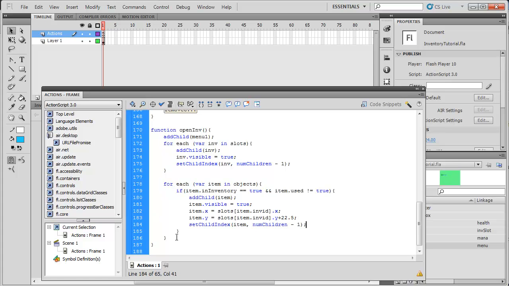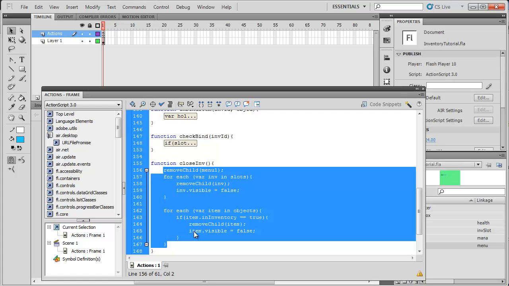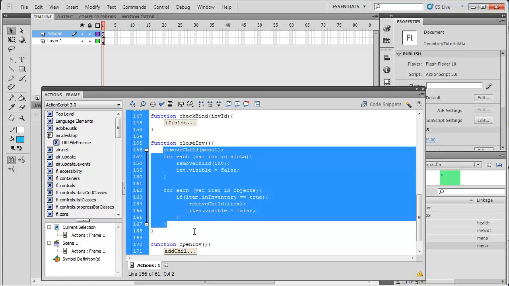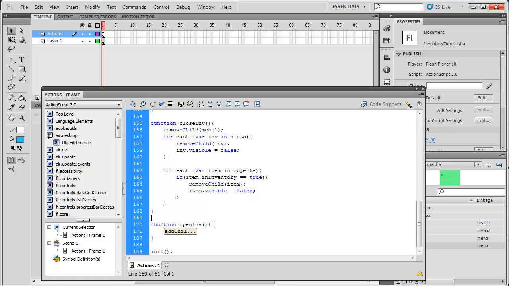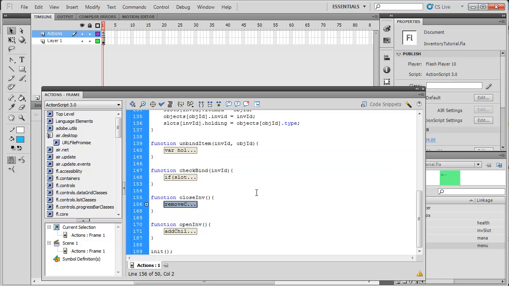And for now, we're done with our open inventory function. And now close inventory. We're going to want to go back to close inventory, and we're going to have to change that up a little, I think. No, we're not. Okay, because we already have it done. So hopefully now, if we test this, it'll work. I'm not 100% sure that it will work, but we'll try it.